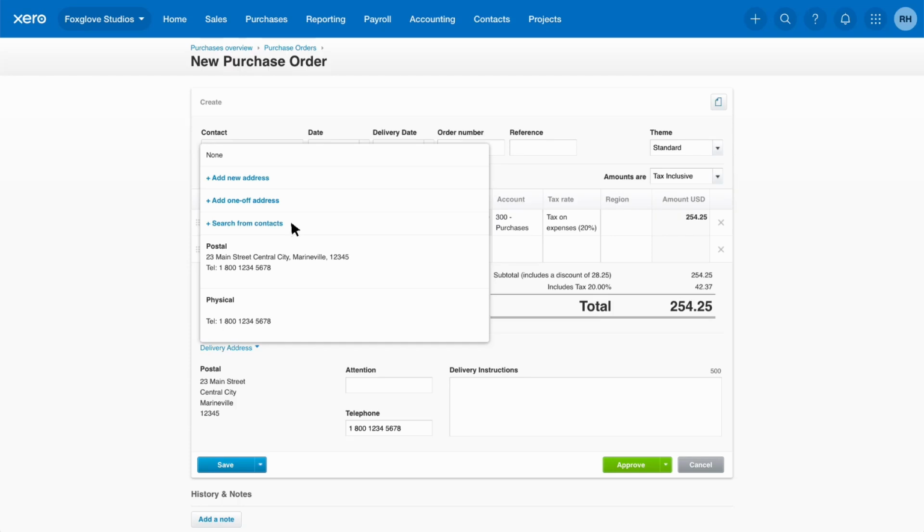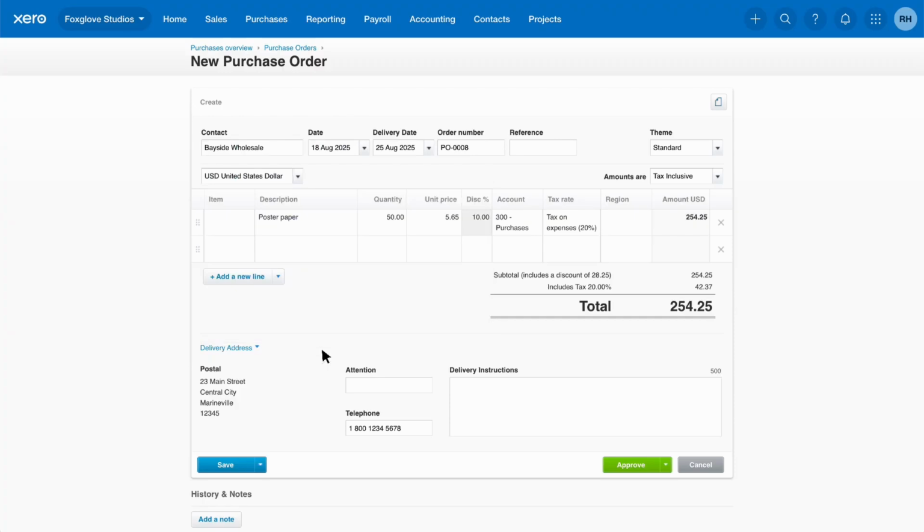This is useful if you have a warehouse or location to receive goods that isn't your main postal address, or if you want to send goods directly to a customer. Enter a name in the Attention field so the order is directed to a specific person. Update the Telephone field if you want inquiries about the order to use a specific phone number. And finally, add delivery instructions for the courier, such as where to leave the goods.